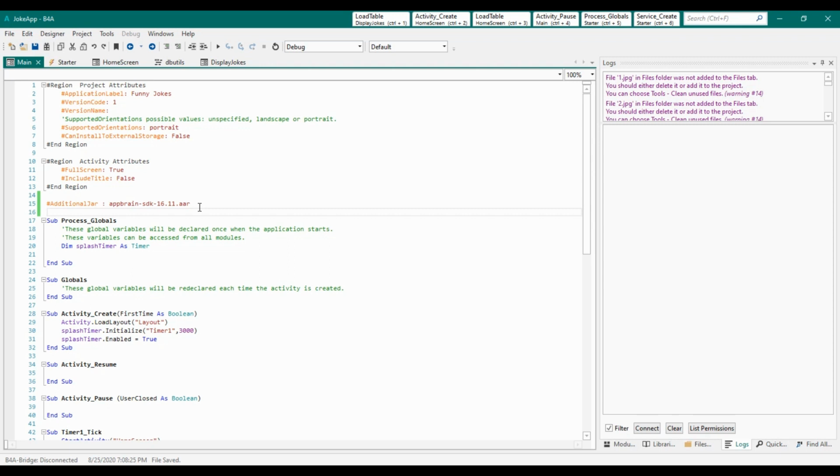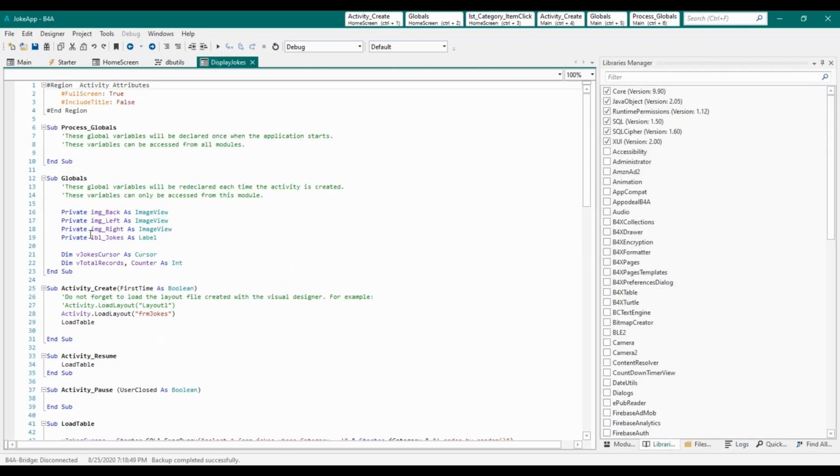So now we need to put in the codes to display the ad. We want to show the ad in the display jokes module. So when the jokes are being displayed, I want to show a banner ad right at the bottom. And when I press the back button, or when I move out of the screen, I want the full page ad, or the interstitial ad as we call it, to be displayed.